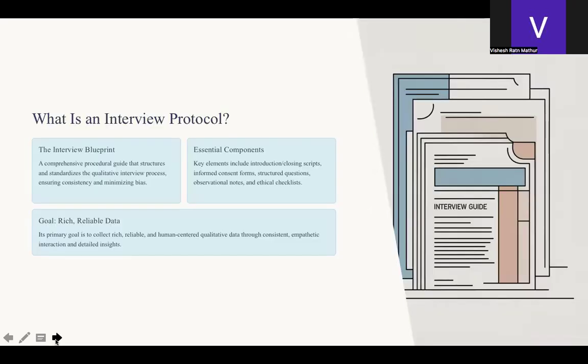What is an interview protocol? Let's start with the foundation. What exactly is an interview protocol? Think of it as a blueprint for qualitative interviews, a procedural guide that standardizes how you approach, conduct, and close every conversation. It ensures consistency, minimizes bias, and keeps your data credible.